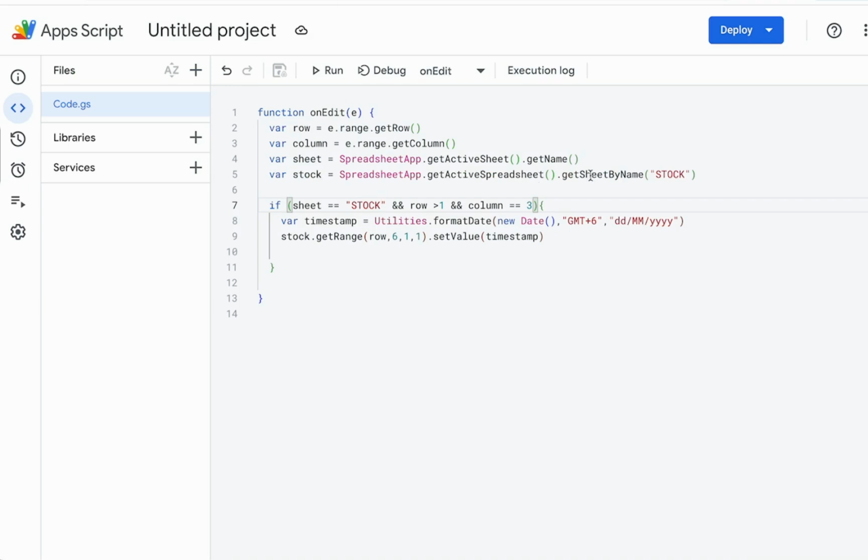If you want a time here, what we can do is actually not format this at all. And let's delete all of this and just use new Date.